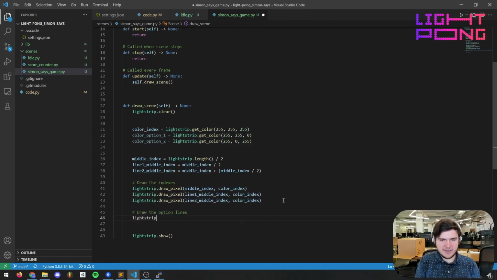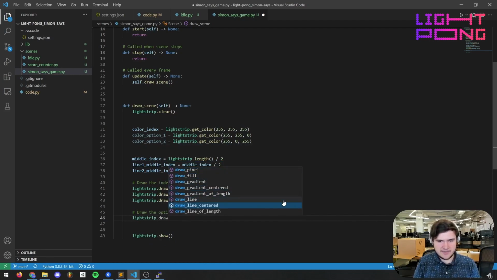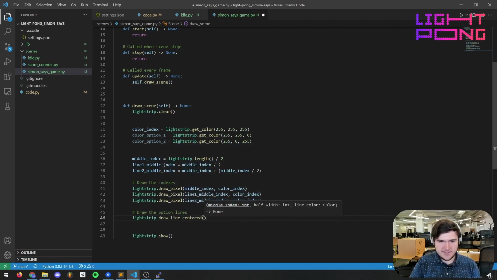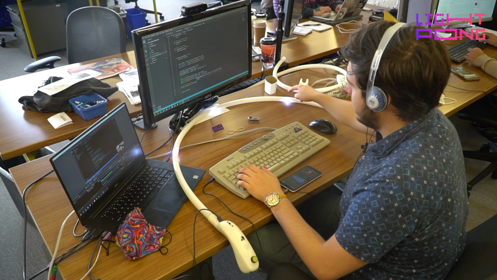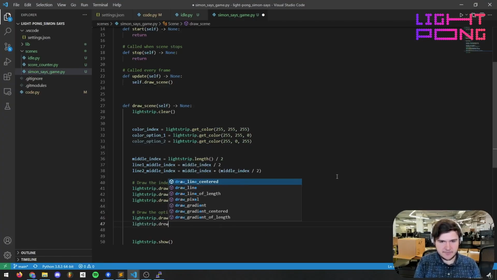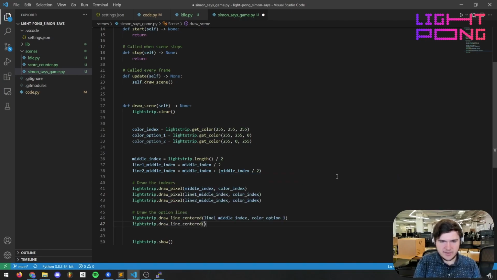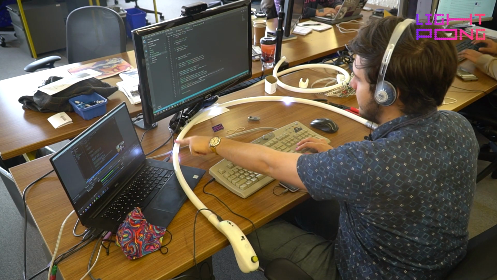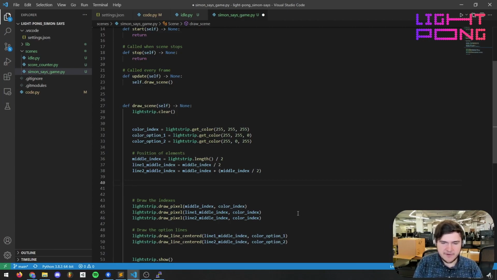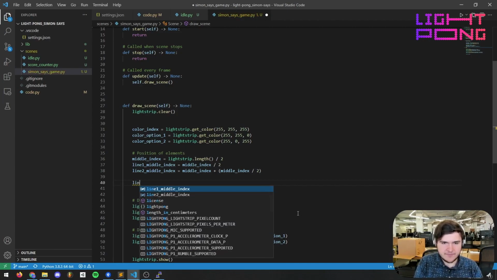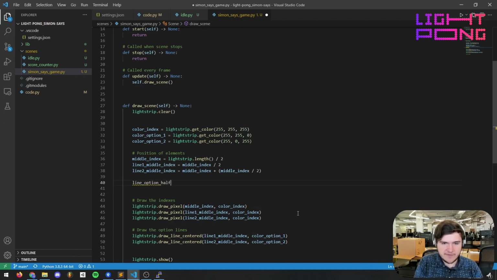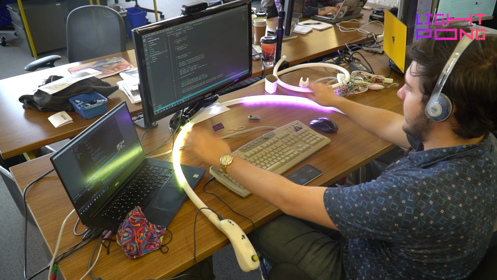So again, following that pattern earlier, let's draw a line centered at this line 1 middle index, which is this index. And then let's draw the other line. Draw a line centered at the line 2 middle index, which is this one. Let's also make a variable here that is line option half width. I'm going to use this just to show how long these lines should be. So now they're drawing on the right sides.